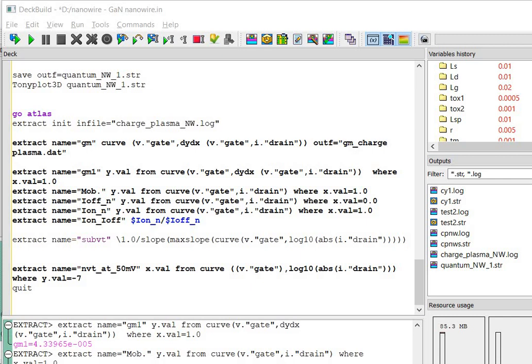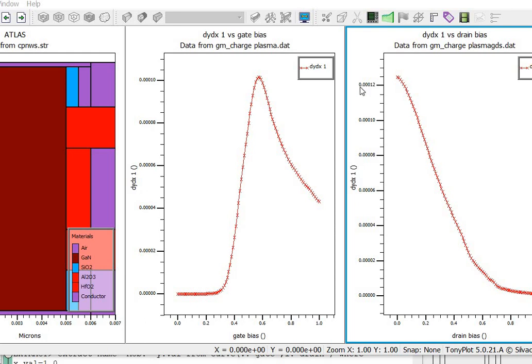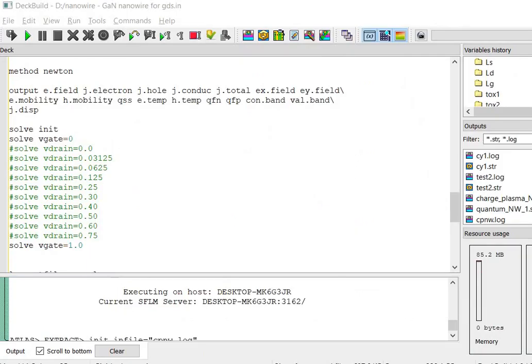By using Tonyplot, you can open this DAT file. My dear friend, this is the DAT file, the GM charge plasma DAT file. This is the transconductance value. I have obtained ID and the GM. If you want to obtain GDS, then you have to do one thing. You have to change something in the code.